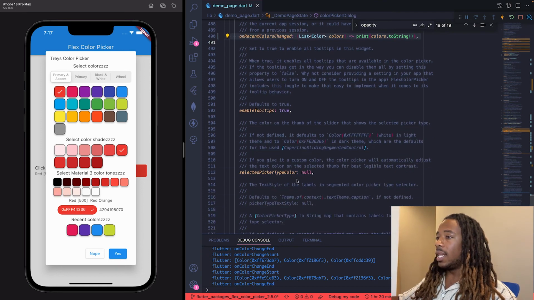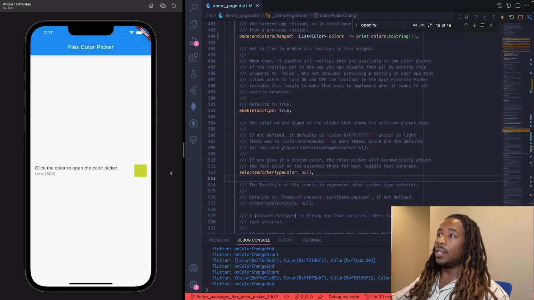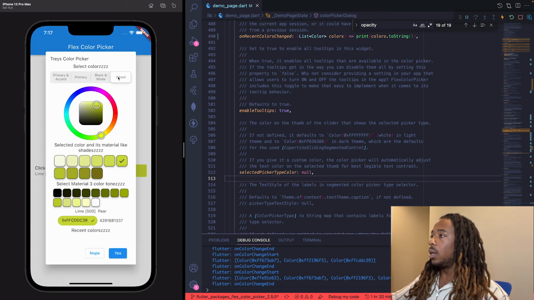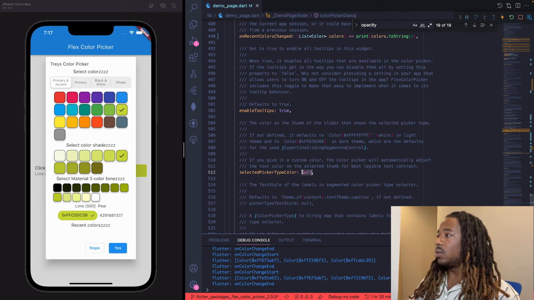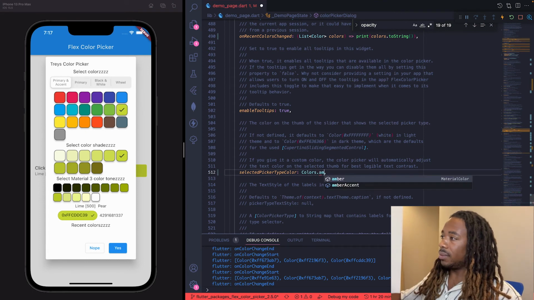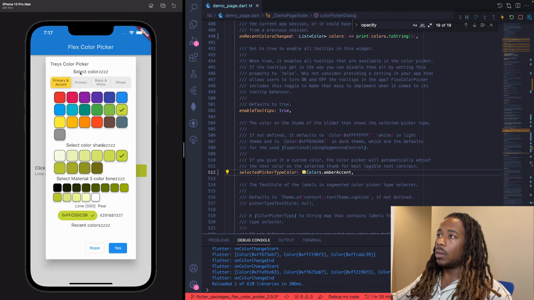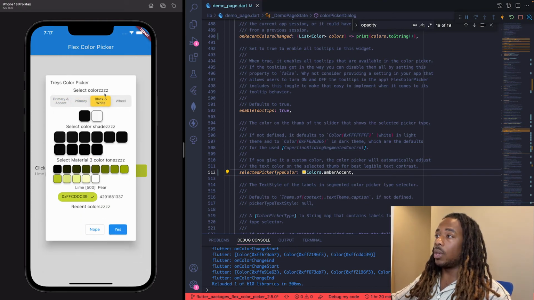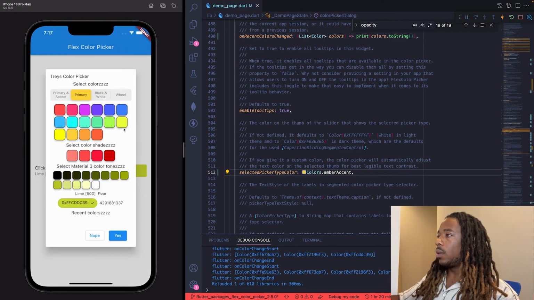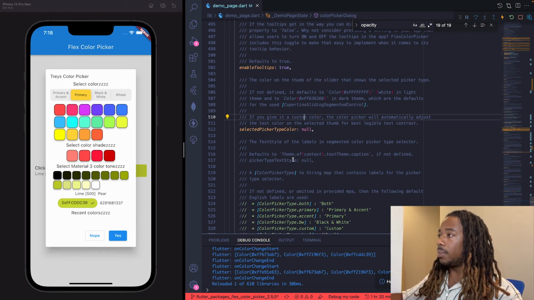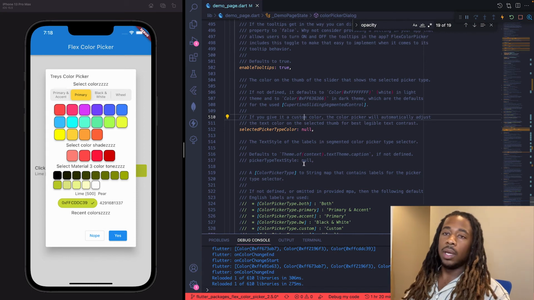Then we have the selected picker type color. This is going to be the color of this at the top. As we switch between, you see how it's this white background for the color. We set that to colors.amber accent. We'll then have this yellow color or the amber accent color as we pick between, okay? Put that back to null. Another text style one, the picker type text style, we'll leave that null because I'm not gonna get into text styles as I mentioned.